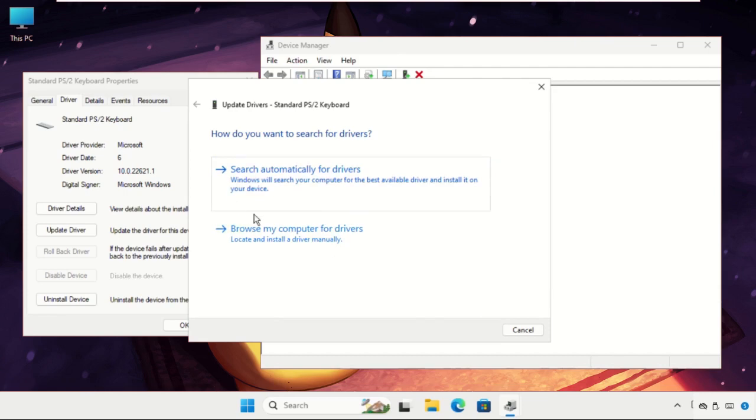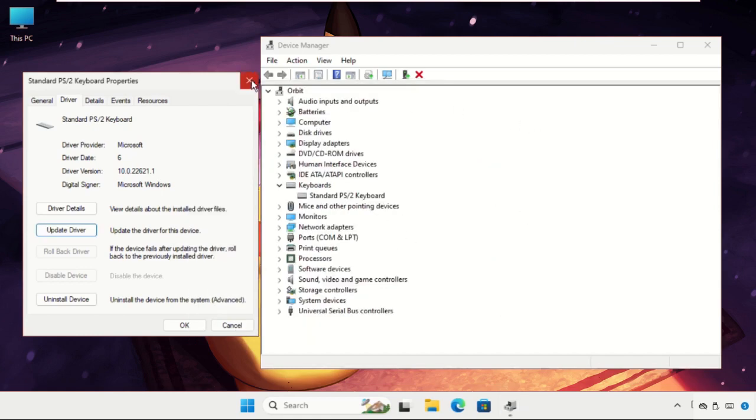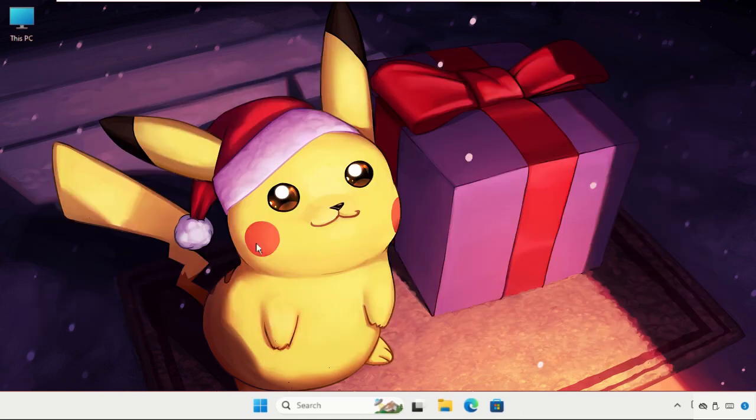Then here you will get the two options like Search automatically for drivers and another one is Browse my computer for drivers. So we have to select the first one, and the best drivers for the particular device will be installed automatically. Then you have to close this option and then simply restart the system.